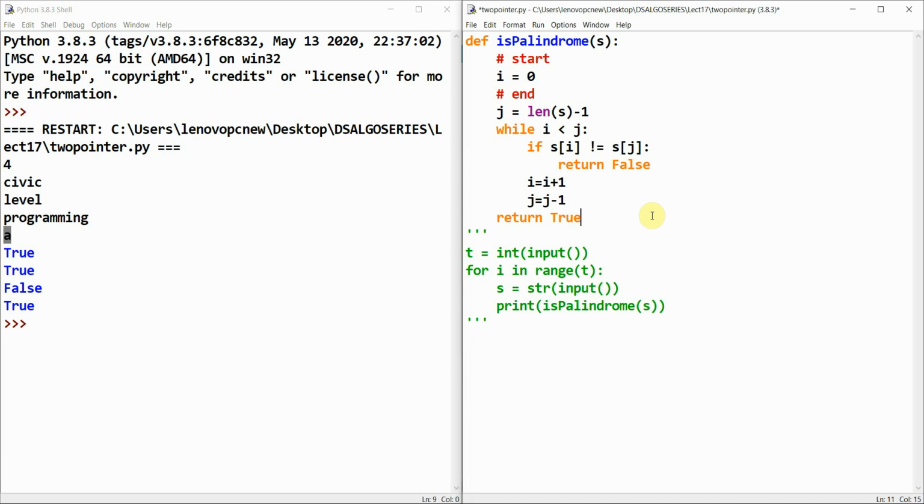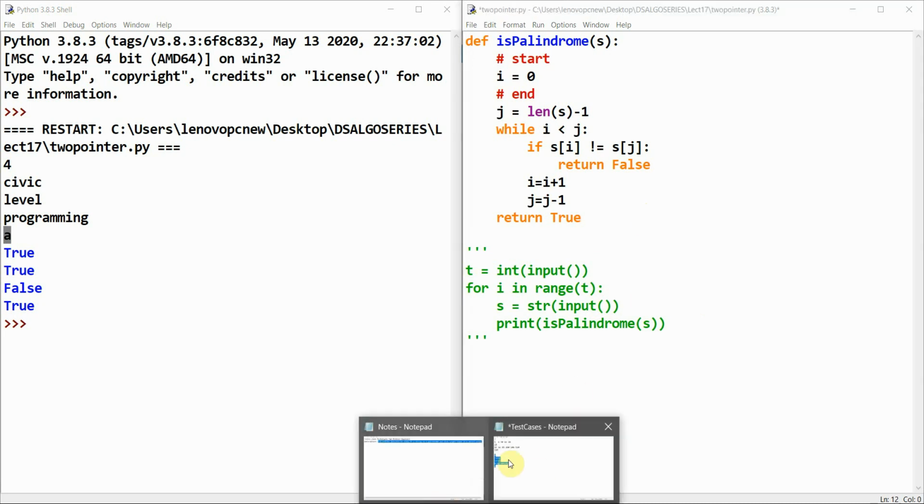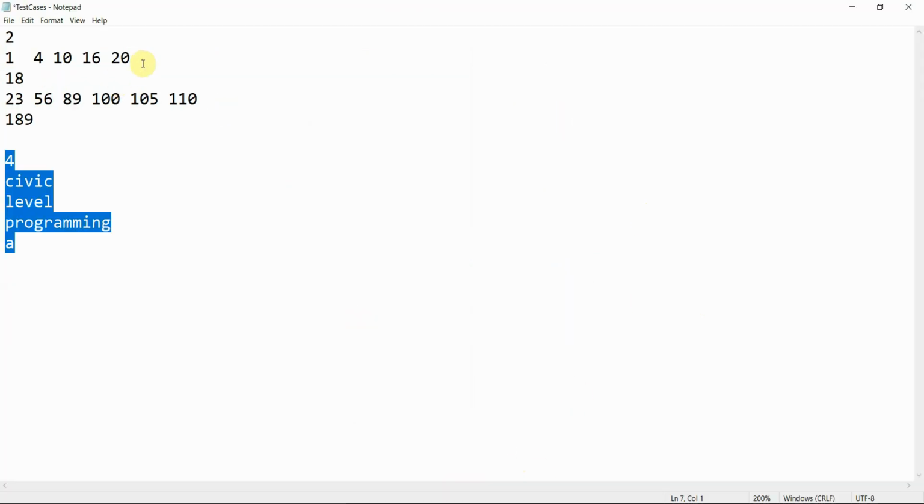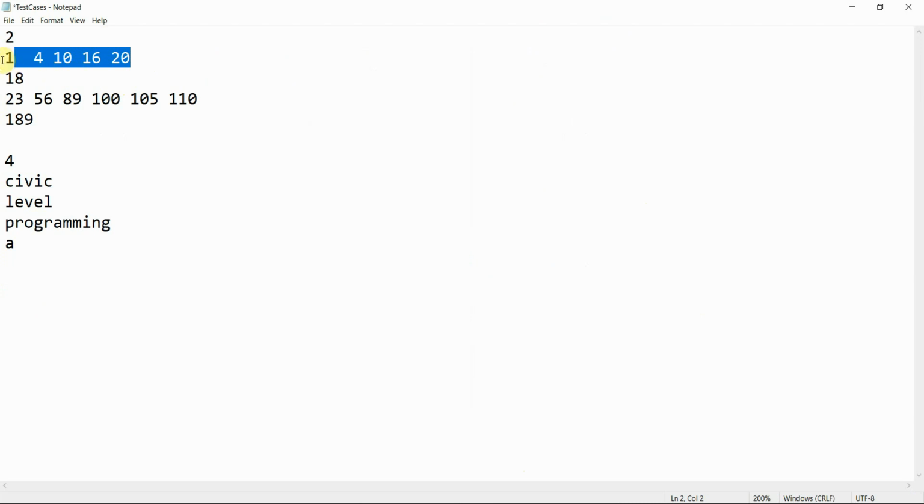Let's go with the second algorithm. The second algorithm says, given a sorted array, and a target value, for example 14, like 1, 4, 10, 16, 20. There are a few values. The 14 is the target value. Yes, 14 occurs in the array.